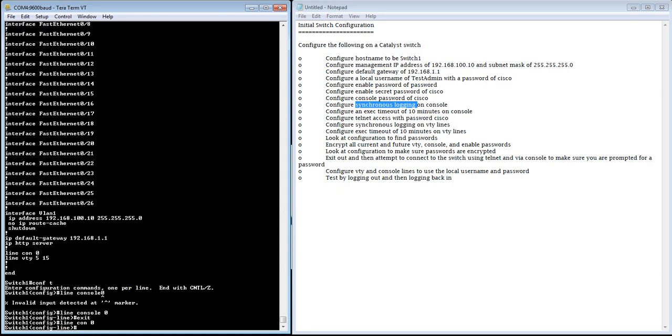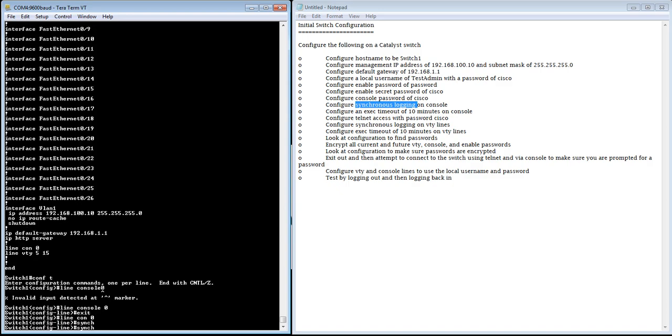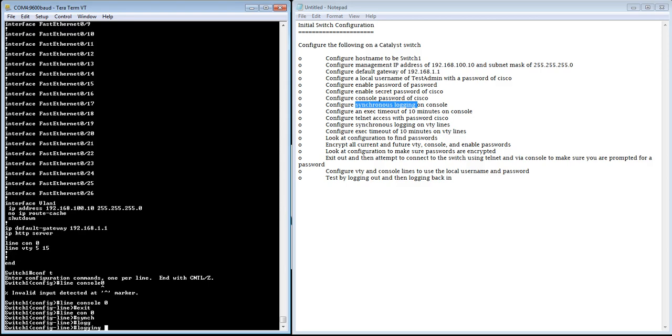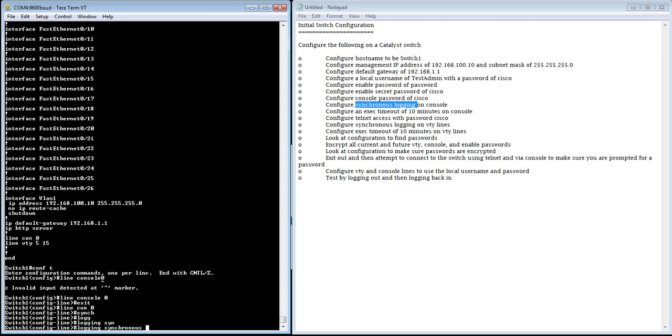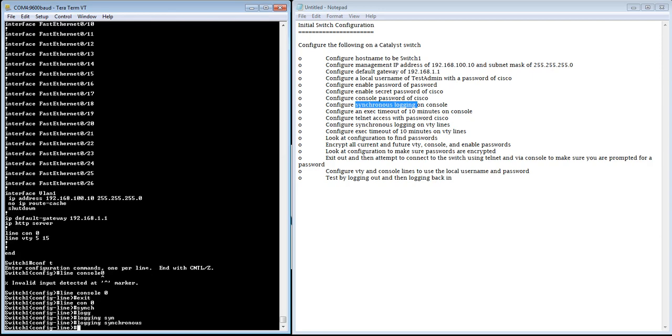So now you can see our prompt changed again to tell us we're in line configuration mode. From there, we can turn on synchronous logging, and it is as easy as typing in logging synchronous. That's all there is to it, and that'll stop those annoying informational messages from getting in your way while you're trying to type.